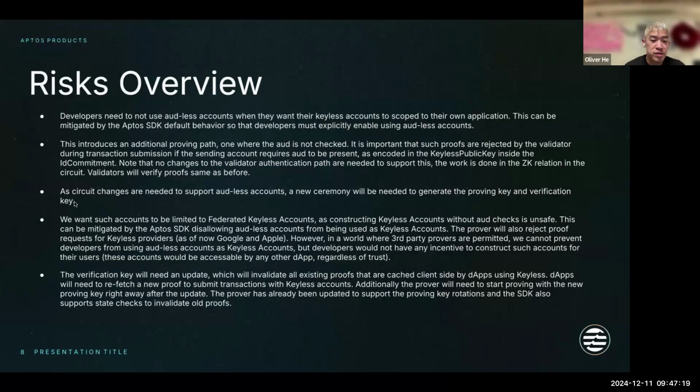Yeah, there are going to be circuit changes required, and thus also a new ceremony, and that always has a lot of work that needs to be undergone to make sure that it's done securely and that it can be trusted. Additionally, we don't want developers to be misusing this functionality, because that would not be good when they're operating under certain assumptions under scope.